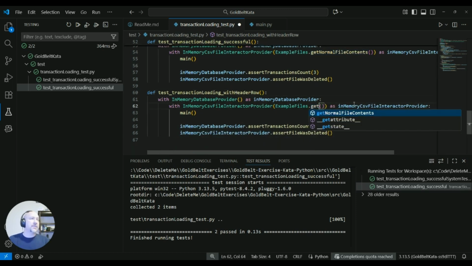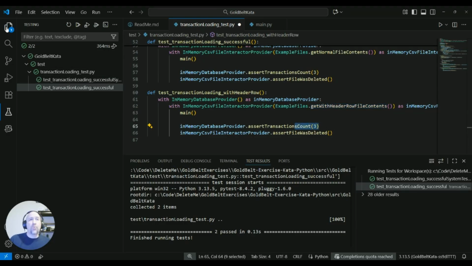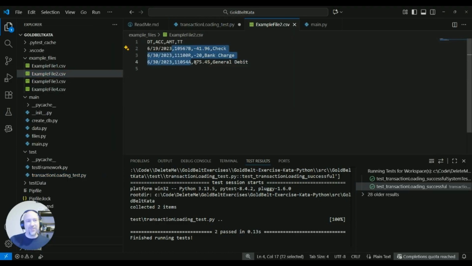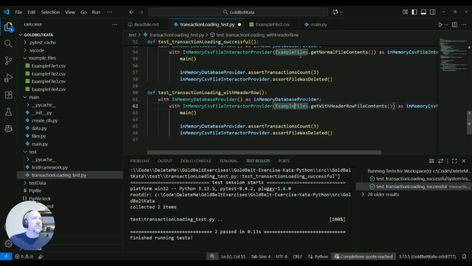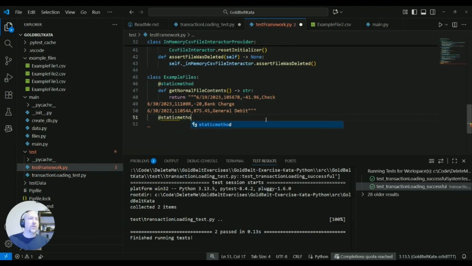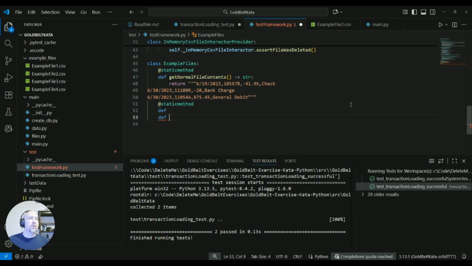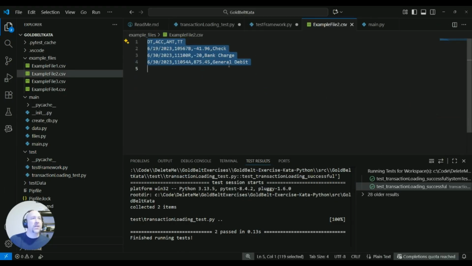So let's say get with header row contents. File contents. So we'll make it so this is get normal file contents. This is get with header row file contents. And we're going to expect it to still be 3 records. And I know that because there's the 3 records. So let's go ahead and create this really fast. So let's head back to the example files class, and we'll create a new method, also static, def, copy, paste, there we go, return, and let's head back into our file. Let's copy the contents.